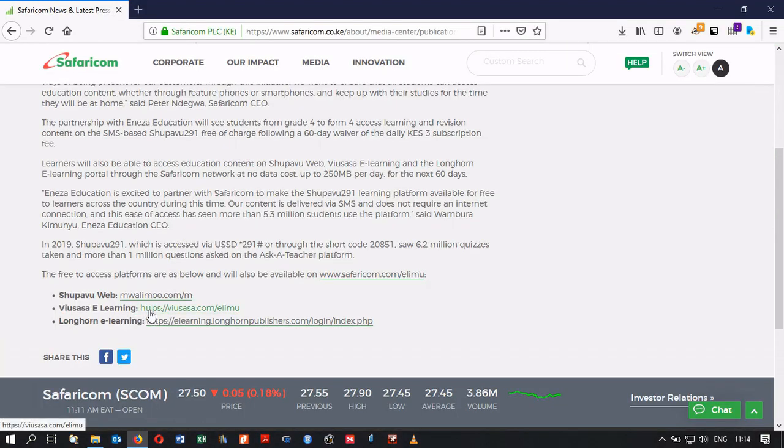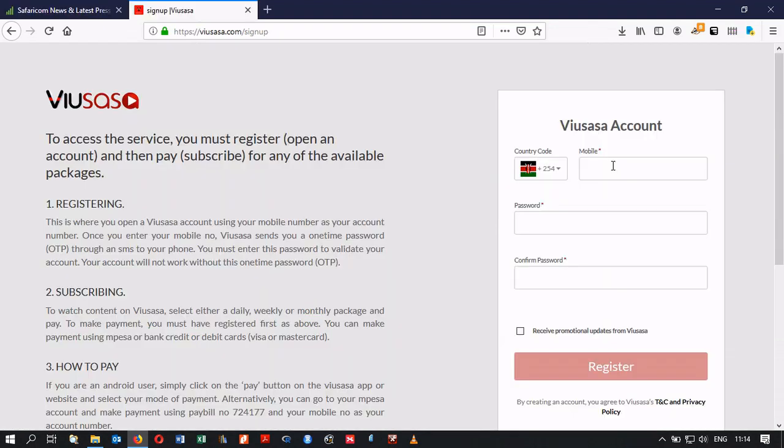So I'm currently on the Safaricom website looking at a press release from April in which they've included some links for websites they're supporting for e-learning. One of them is ViewSasa e-learning, which is a service within the greater ViewSasa platform which curates only entertainment content, but here they're also assisting by giving us a platform for e-learning.